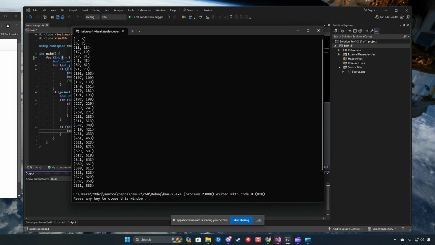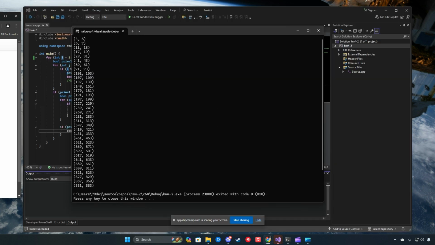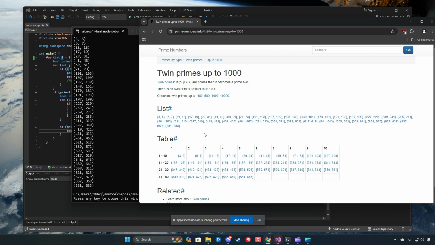And here is a Wikipedia post, which pretty much shows all the twin primes from 0 to 1,000. Or it's not Wikipedia, actually, just some random website I found. And you can see that these numbers are pretty much identical. So you can see my program does do the twin primes numbers from 0 to 1,000 correctly.